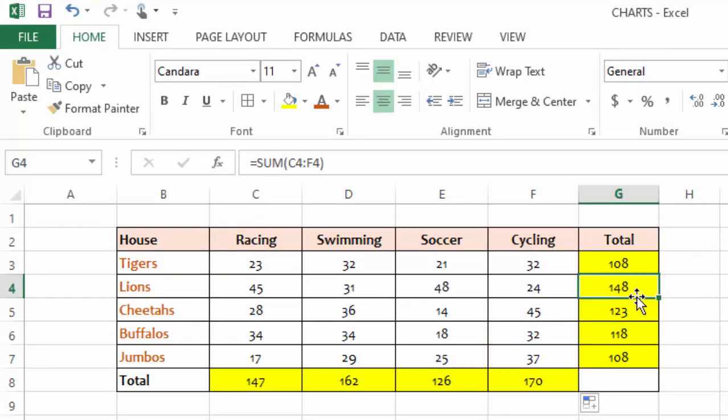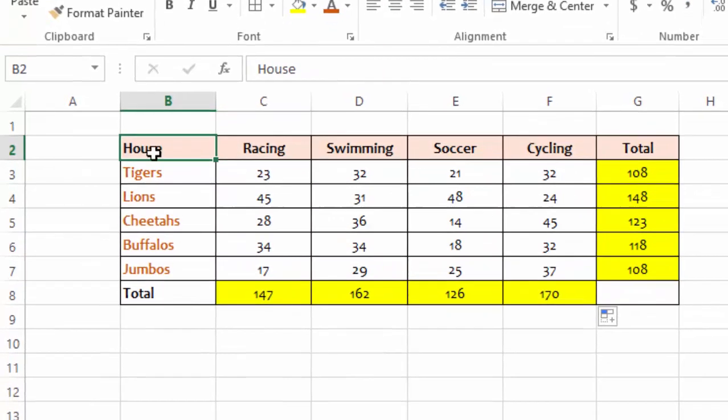The next thing to do, I want to arrange these totals so that the house with the highest total is at the top and the house with the least total is at the bottom, so that I can know which is number 1, number 2, or number 3 house in this competition. To do that, I will select everything.